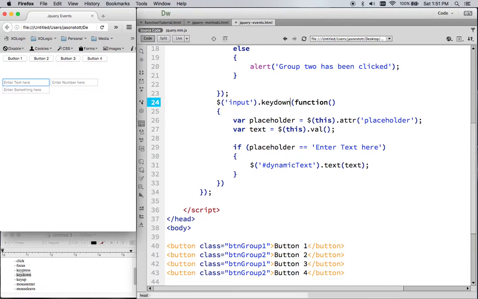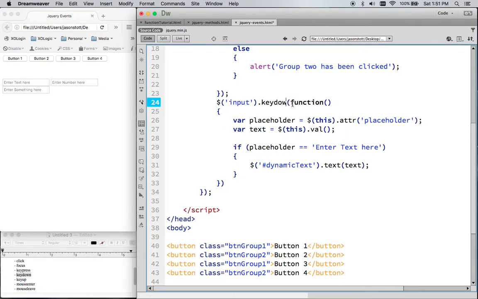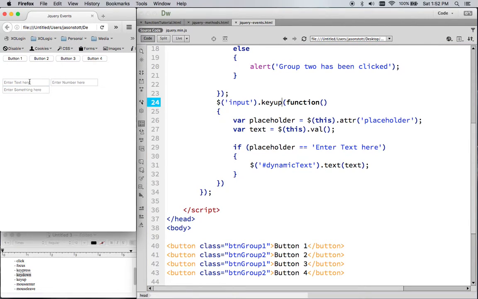Now the key up is a bit different. So if we do key up and save it, and let's refresh the page, the event does not get triggered until we actually lift our finger off of the key. So if I press down and hold D, it doesn't actually do anything until I lift up my finger, and then it adds the D. So as I start typing in, it only grabs the data each time my finger lifts off the key. So it detects the key up functionality.